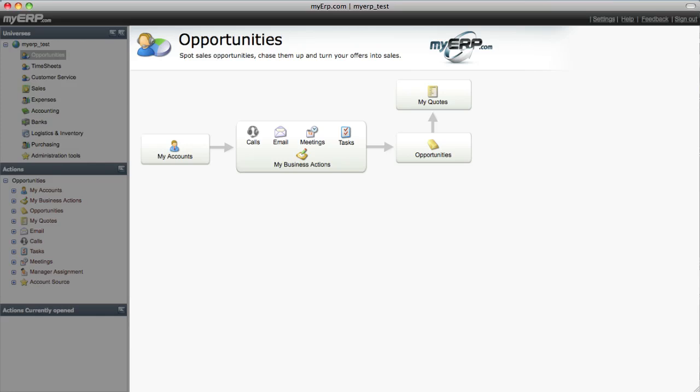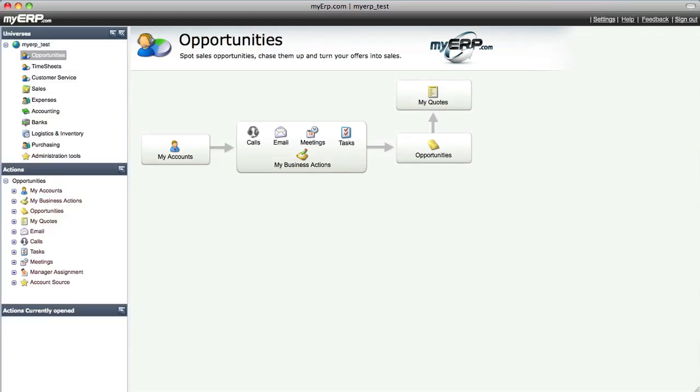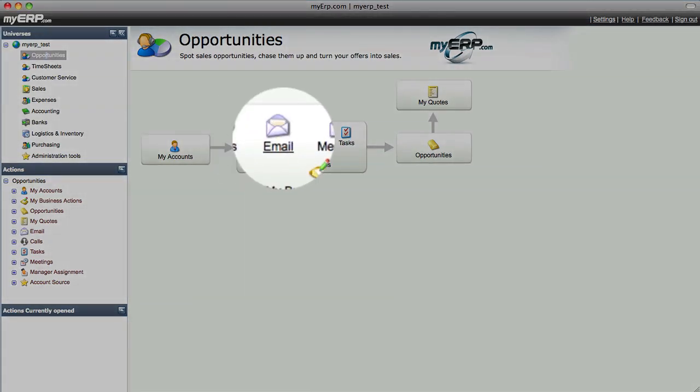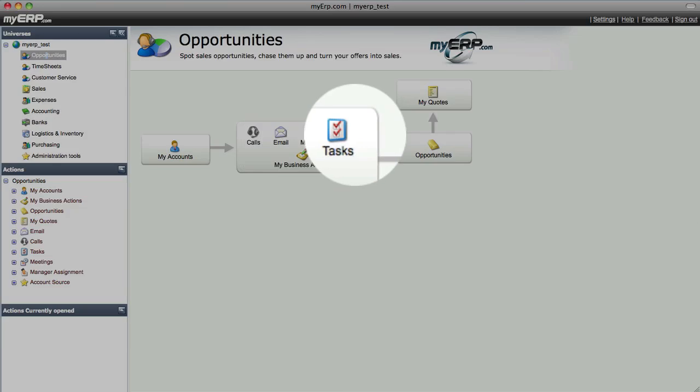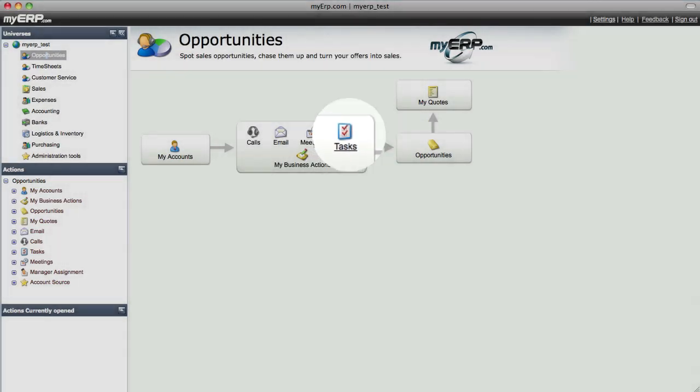Let's start with the Opportunities universe, which offers powerful CRM functions. Once you have created your accounts and contacts, or imported them from your previous application, or even from your Google Apps contacts, you can manage the different business actions that are related to each of these potential or existing customers: phone calls, emails, meetings, or other tasks that can lead to a sales opportunity.